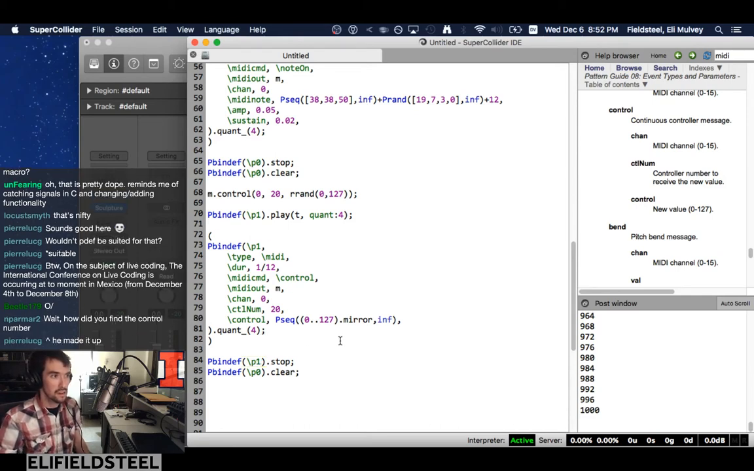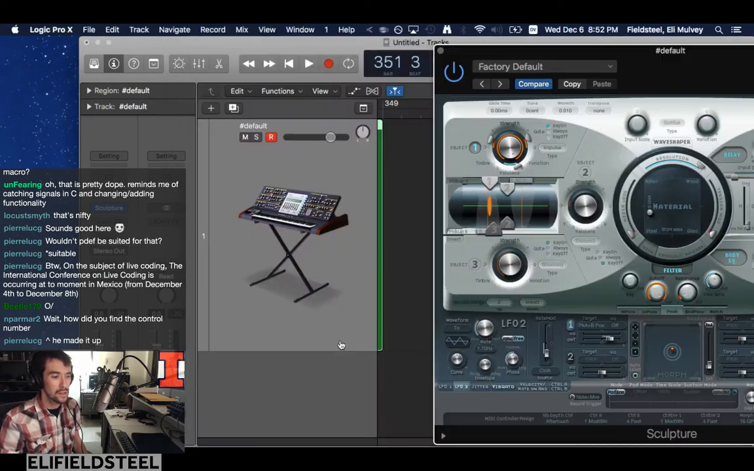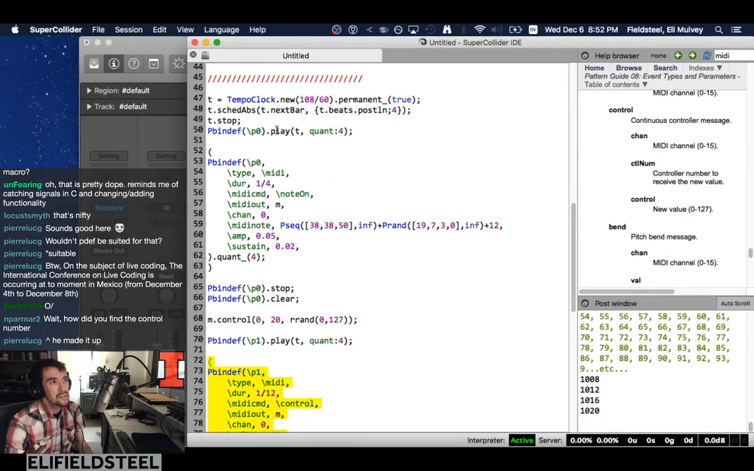Change these just so we don't forget. And let's play this. And is it moving? Yeah, look at that. It's just going along. Let's start our other one.